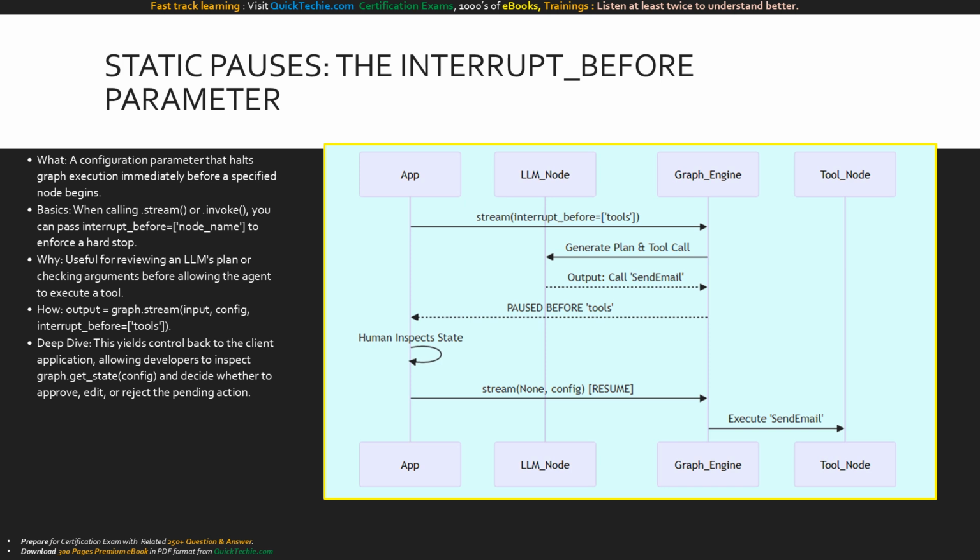Let's trace this sequence. The app starts the stream, explicitly requesting an interruption before the tool's node. The graph engine runs the LLM node, which decides to call send email. The engine sees the breakpoint and instantly yields control back to the app, pausing execution. The human inspects the state, validates the email text, and issues a resume command. Only then does the tool node execute.